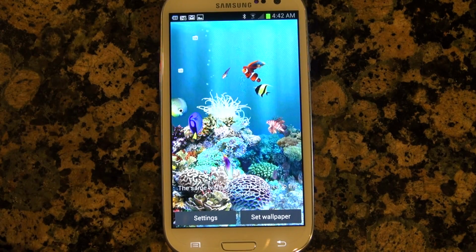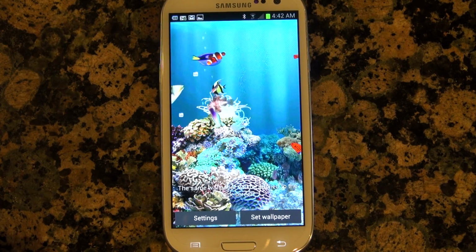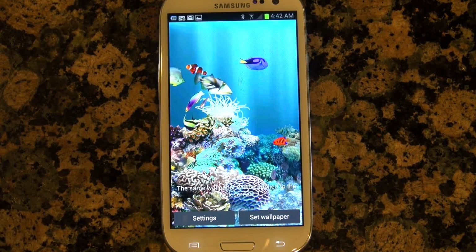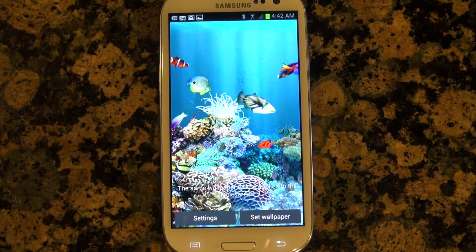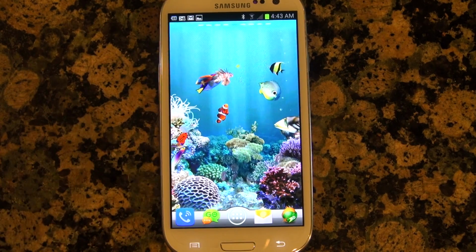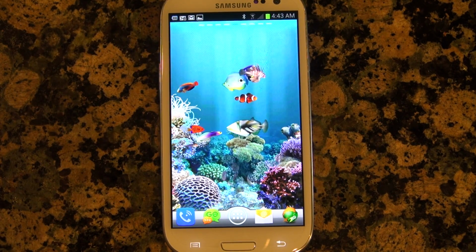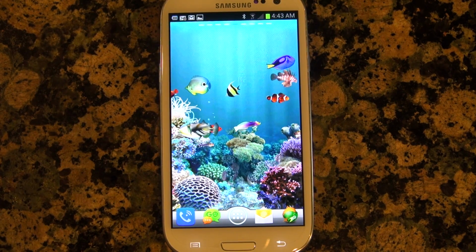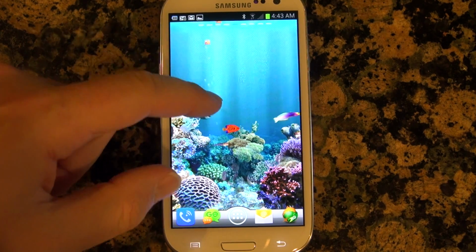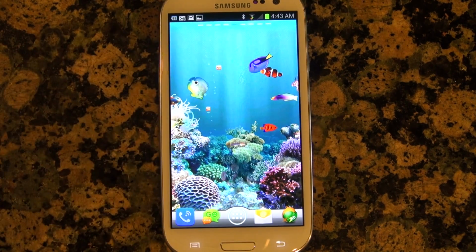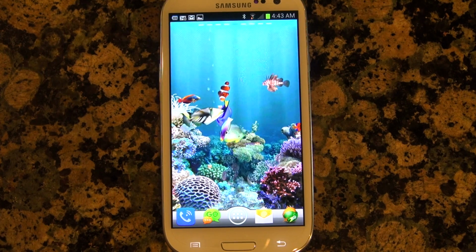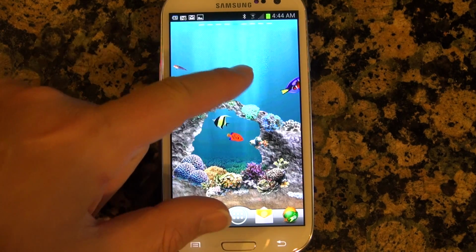Next up we have Pet Aquarium, and this is a very interactive live wallpaper. You can feed your fish. I've got it set up so when you double tap the screen it feeds them little Android icons. I like how they chase the fish food as it goes down too, and if you tap on the fish they swim away. You can also set it up so that when they don't get fed the fish will die, or also they can get bigger as they eat more.